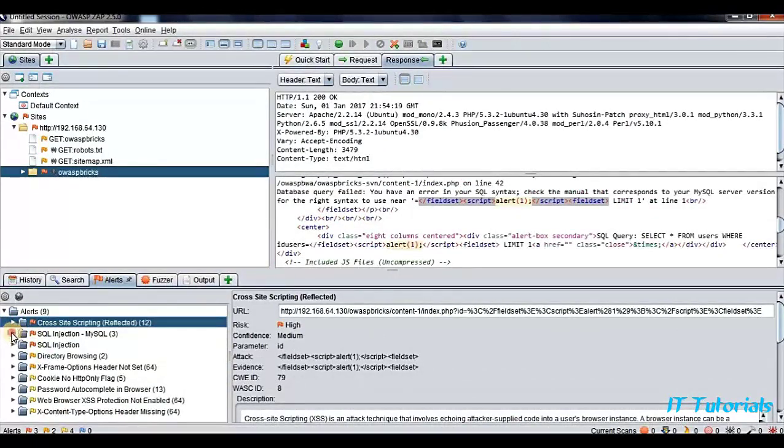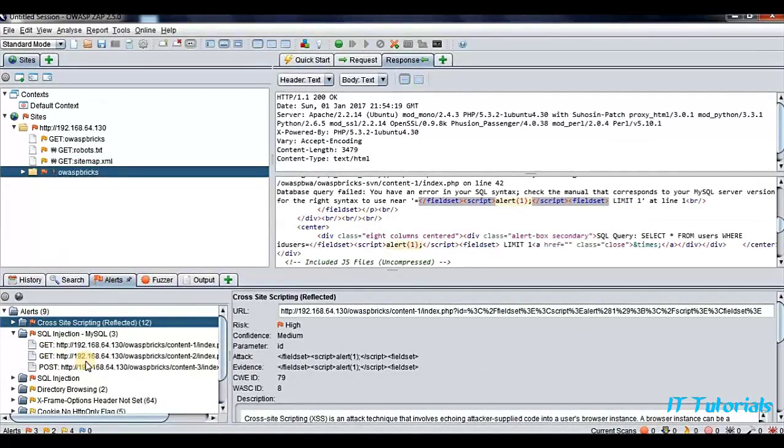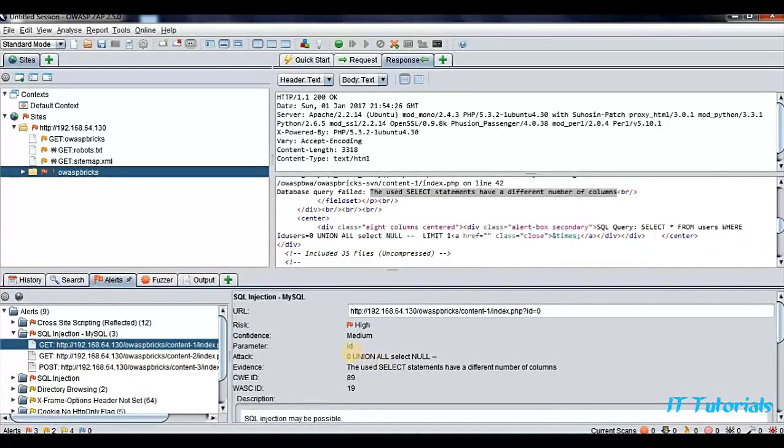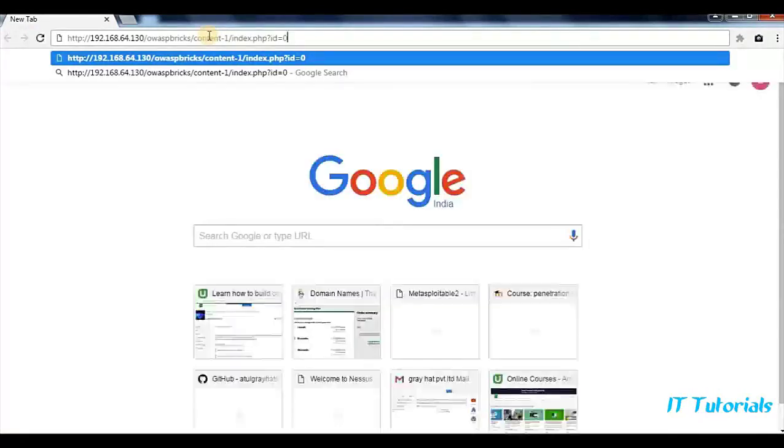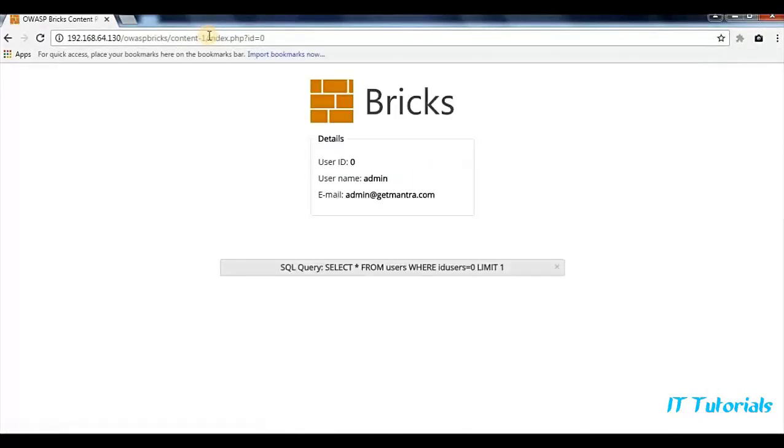Now coming to the SQL injection, the second attack that is critical for this web application. Basically it performed the SQL injection, and the result was with the parameter ID, and what it attacked with is 0 union all select null. We can also perform this by using this link, copying and opening it in the browser. Similarly, I will enter the attack payloads accordingly.